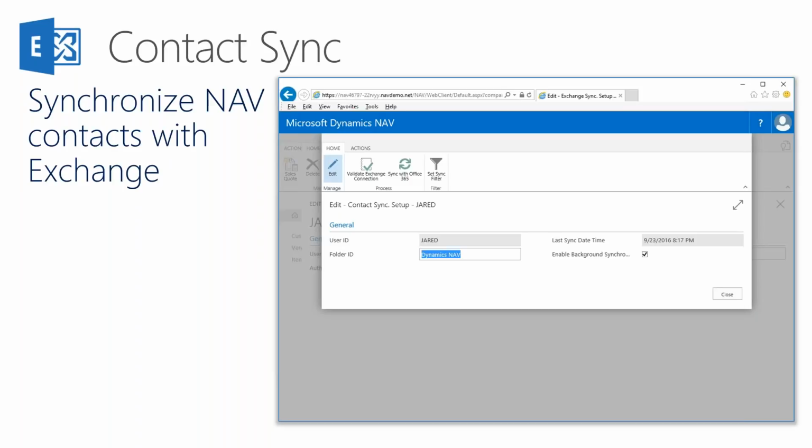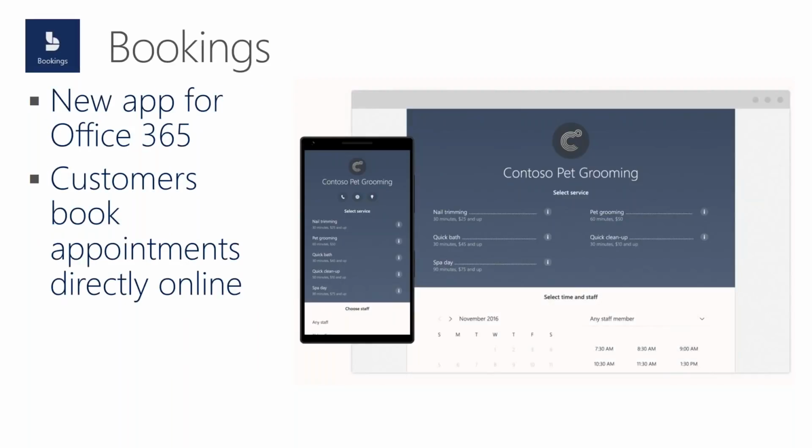And any changes to contacts in either place, either in Dynamics NAV or Exchange, to have those changes sync back and forth. And we can do that from within Exchange Sync Setup. And I'll show that in a second, but I also want to look at Bookings.